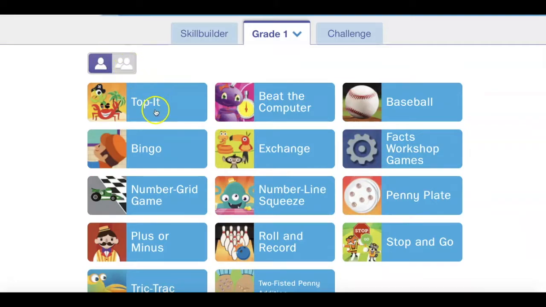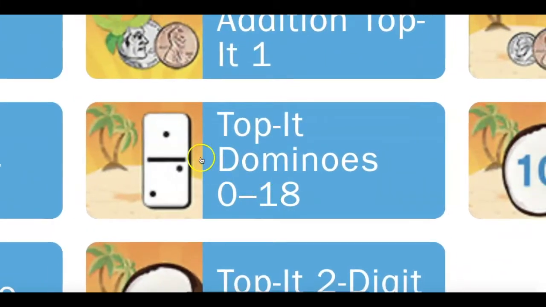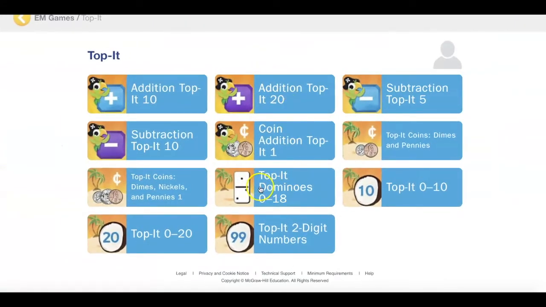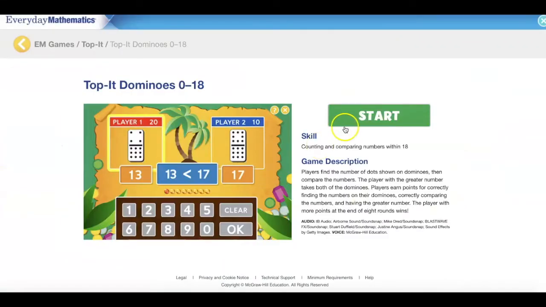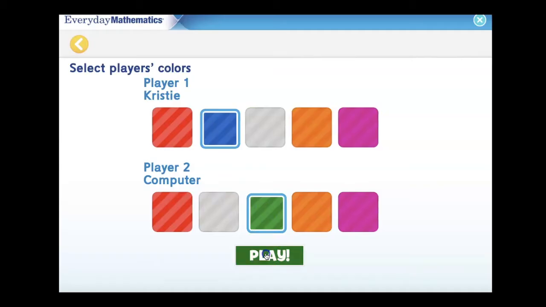You will find Top It right at the very first choice, and when you tap on that, you're going to have a lot of different Top It games. The Top It game you're going to want to look for is the one with the domino. Top It Dominoes 0 to 18. When you tap on that and hit start, select your colors, and the directions will begin.